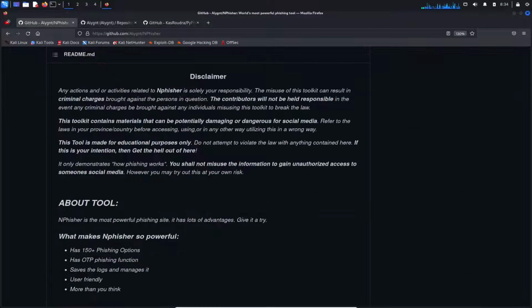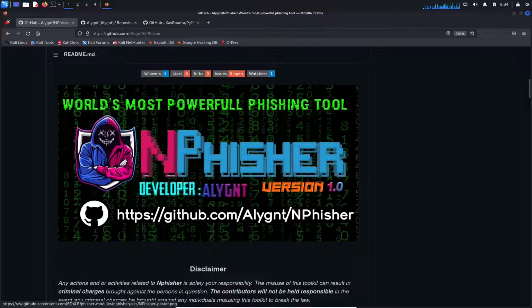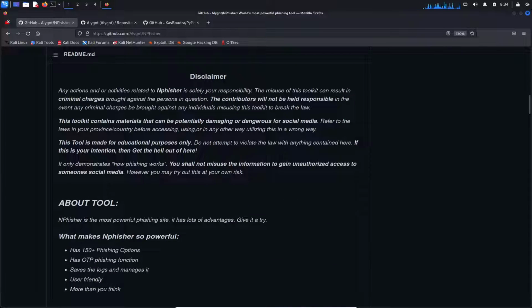But in this video, we're going to be tinkering around with this tool, how to install it, how to set it up, how to mess with it. So remember, all these tools you want to use in your own environment, and if you have authorization from a client or your friend, or do it for yourself. Don't ever misuse this information to gain unauthorized access to anyone's social media or anything like that.